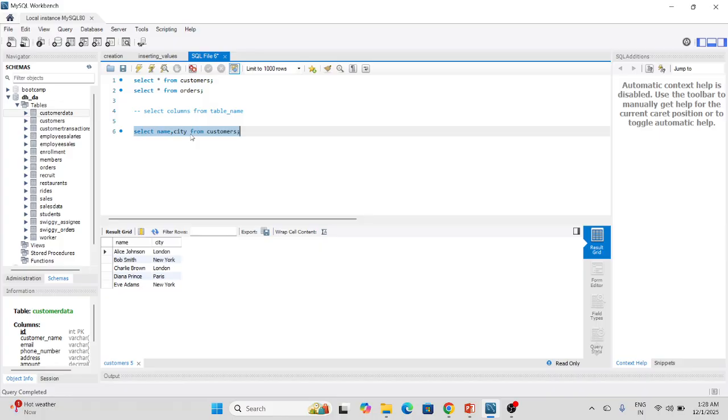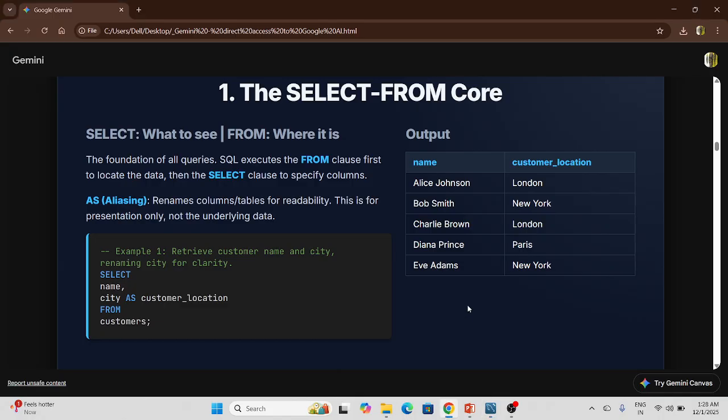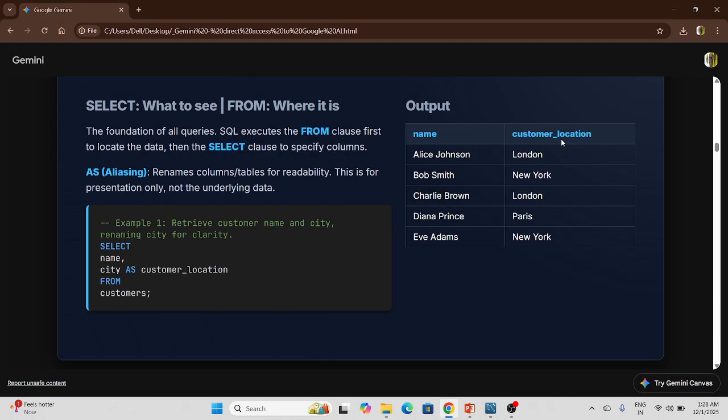They want us to make the column name city clearer, so we are going to make it customer location. To give a new name for the column, we use AS. AS is like an alias, so city here will be aliased as customer location. If you run this, you will be able to see the name column and the customer location, which was city before, has now changed to customer location. I think this is clear. Here also you will be able to see the output.